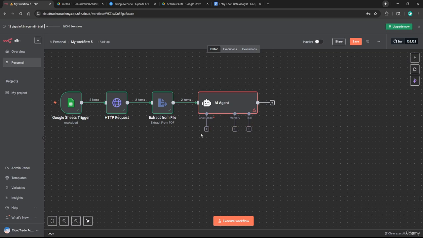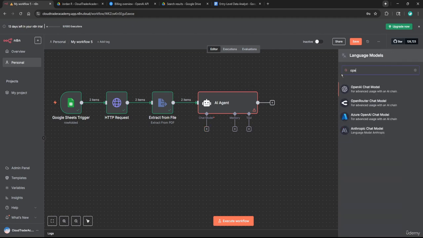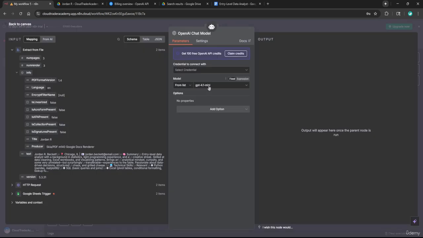So all we're going to do here is we're just going to add an AI model, or a chat model rather. And what I'm going to use is OpenAI. So I'm typing OpenAI and I'm going to call an OpenAI chat model. Now from this list, you can select different OpenAI models. But first I'm going to need to link my account.